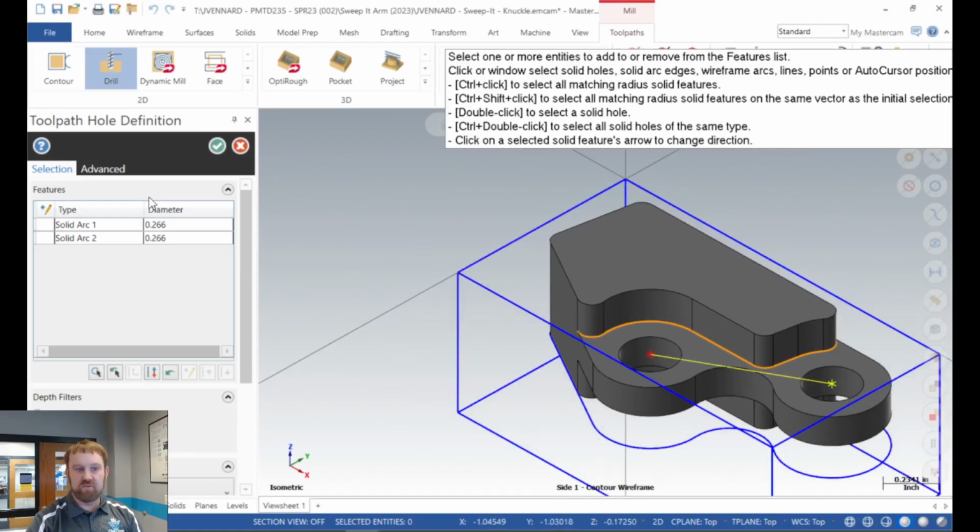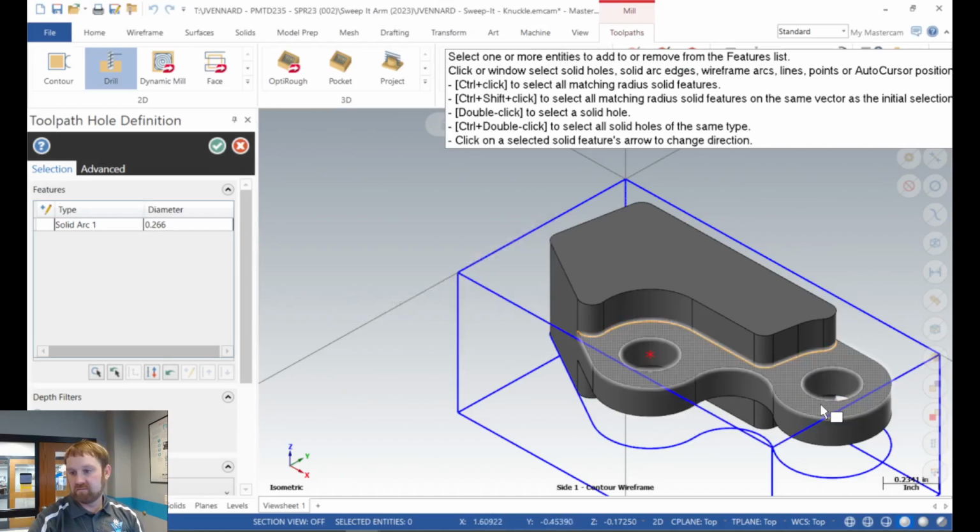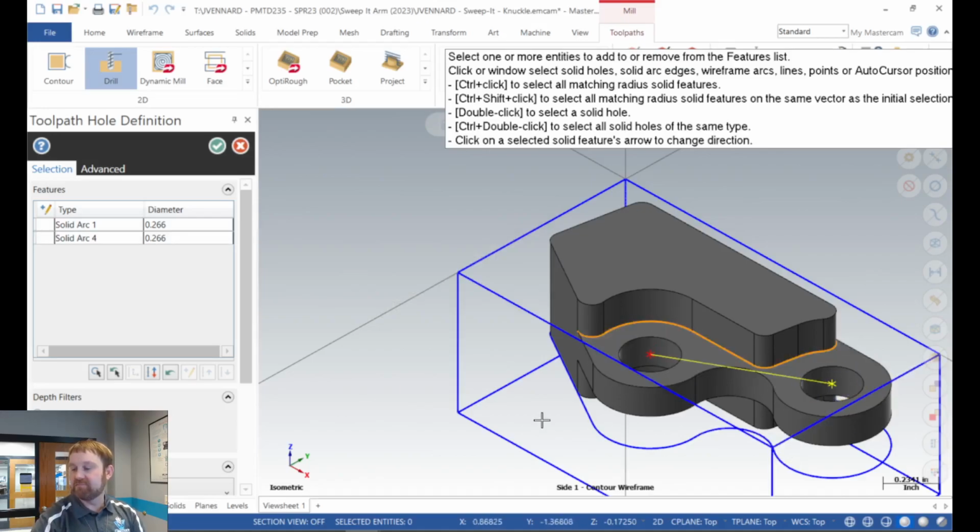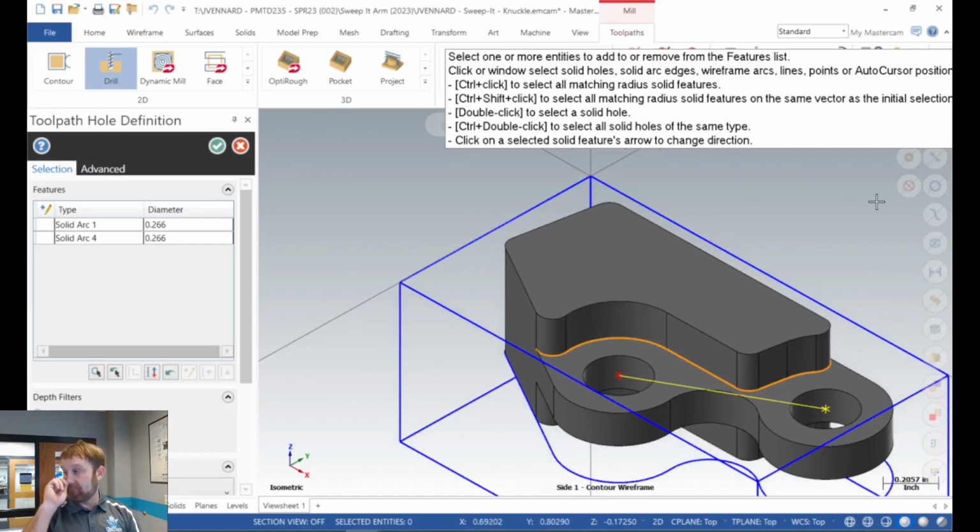Remember, if you get one you didn't want, all you got to do is click on it again, or you can go over here and delete it out of the chart. So if I did accidentally get the quadrant point, all I got to do is click on it a second time. That unselects it. But that one, I want those two right there. Okay. All right. Next thing we're going to do, we're going to tell it OK.